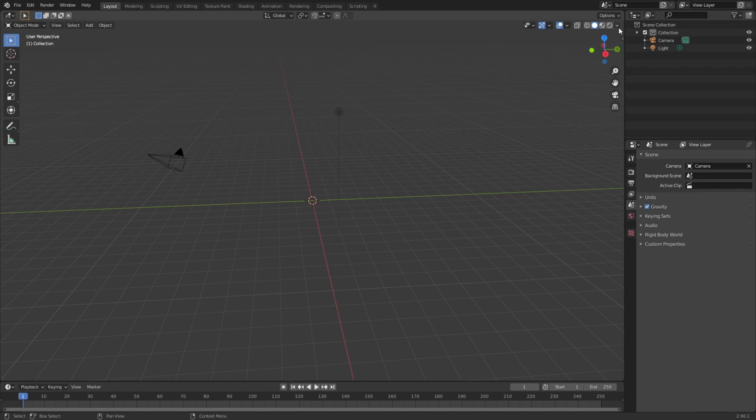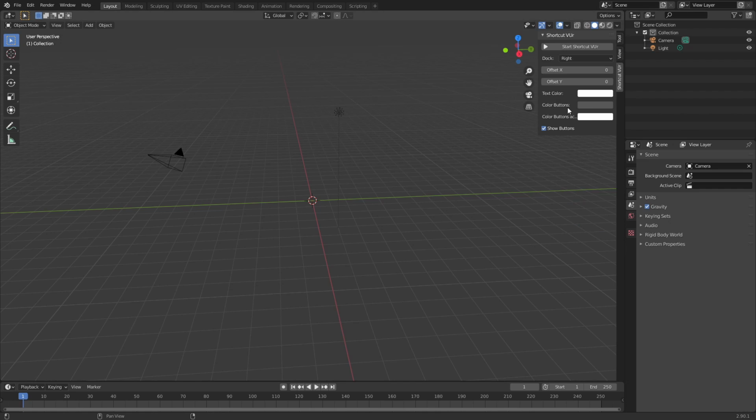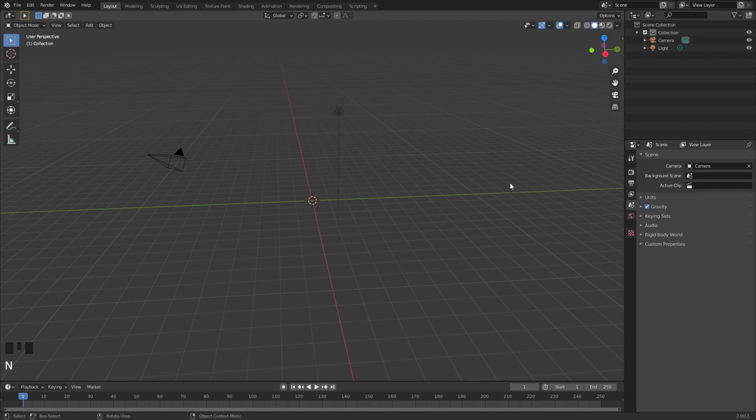In fact, I need to turn on my keyboard shortcuts. Here we go. Now you can actually see what I'm pressing. That was a lot better.